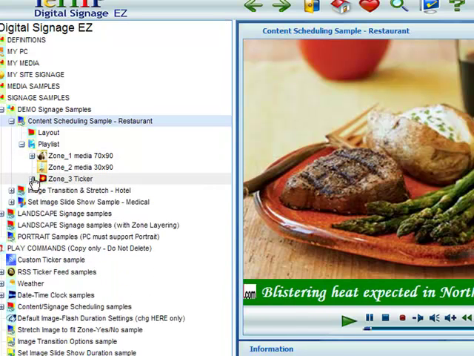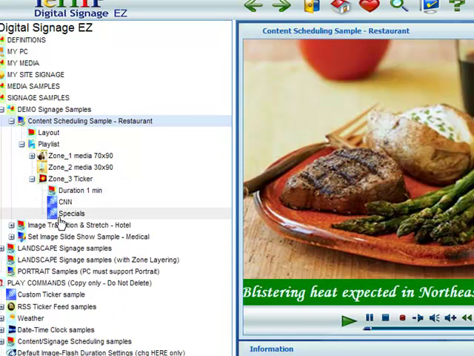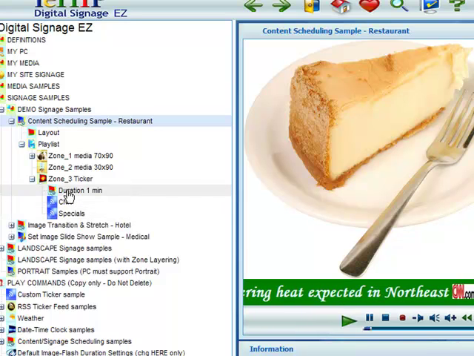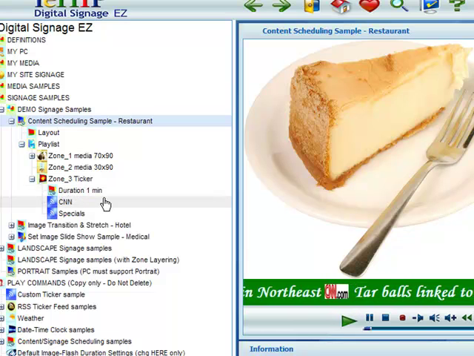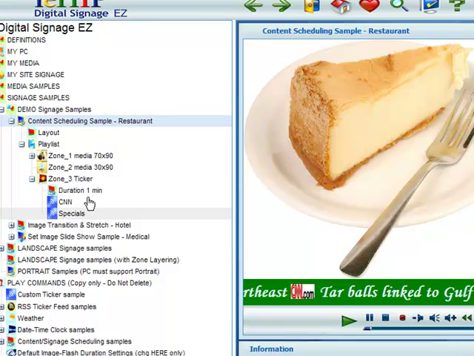Now the ticker, we actually have two tickers, and we have it preceded by a duration command which is a 60-second duration command, or 1 minute. So each one of these tickers will play for 60 seconds and then rotate to the next ticker, and so on.